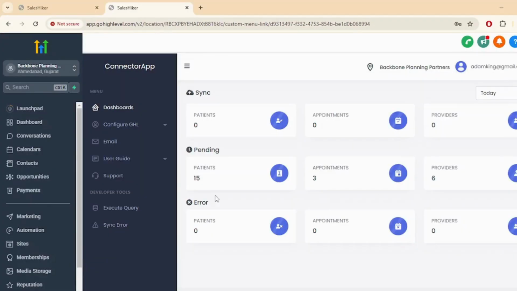Now let's see whether our GHL service has run, and whether the appointments, patients and providers have been synced. Okay, in the sync row we have 15 patients synced to GHL, 3 appointments and the providers. Here we also have the error option. If any appointment, patient or provider has not been synced, the number will be displayed here, but for now it has been successful and all the patients, providers and appointments have been synced. Let's have the view in GHL.